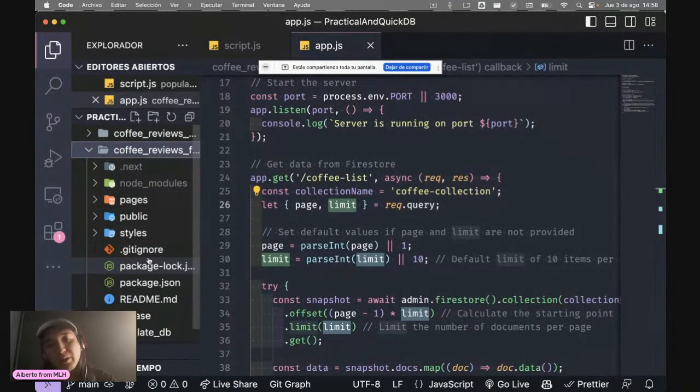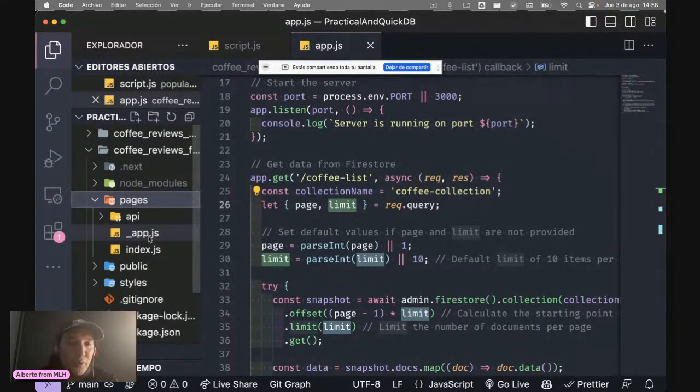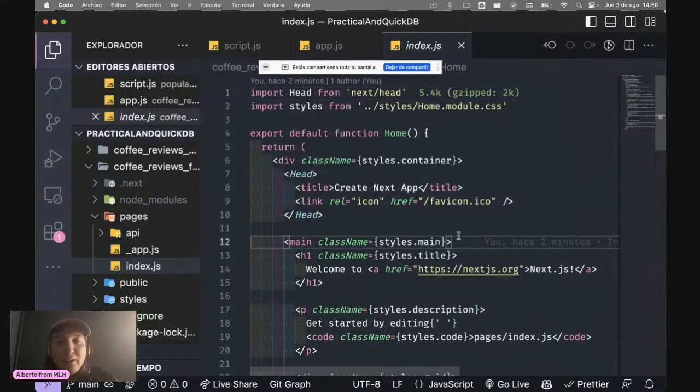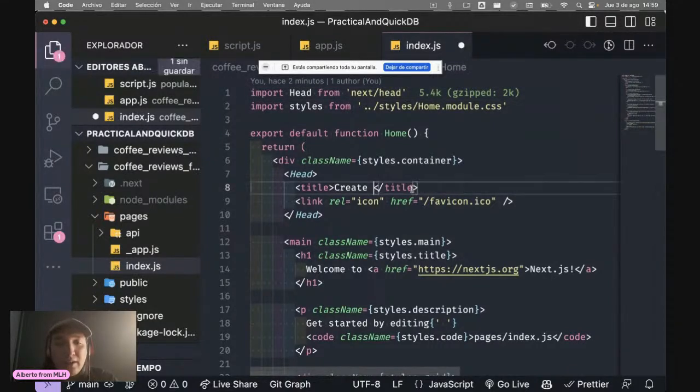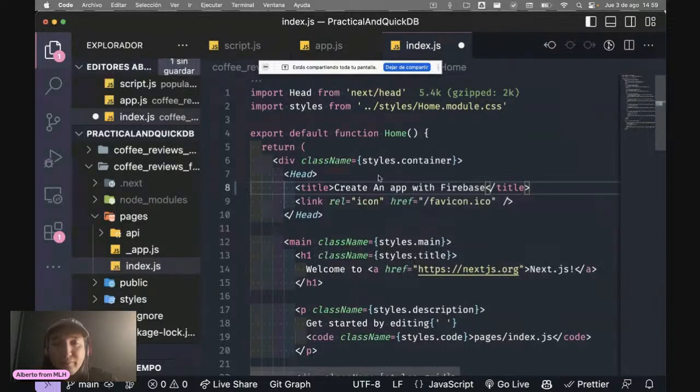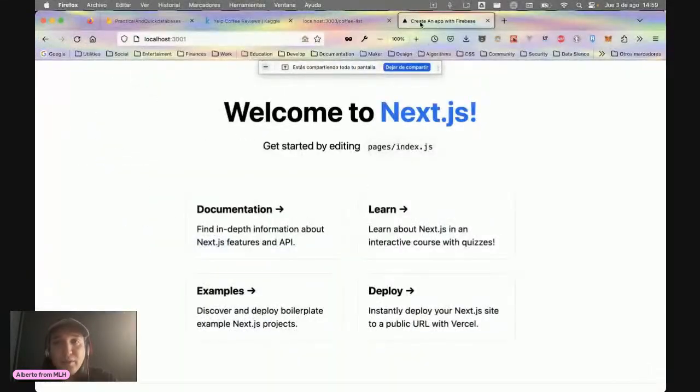If you're not familiar with Next.js, don't worry. Again, just do whatever I'm doing. Go to the pages, go to the app, no, sorry, to the index file, and replace all of this. Well, let's do a quick change. Create React app, let's change it to create an app with Firebase. And here you see it changed.